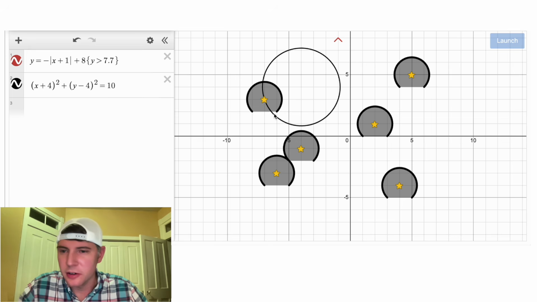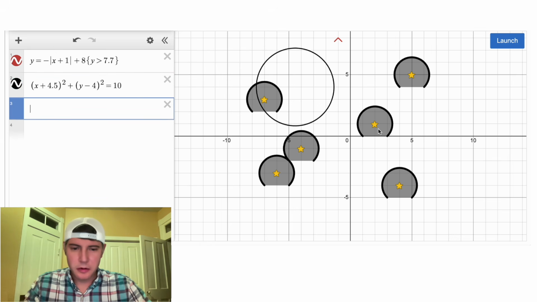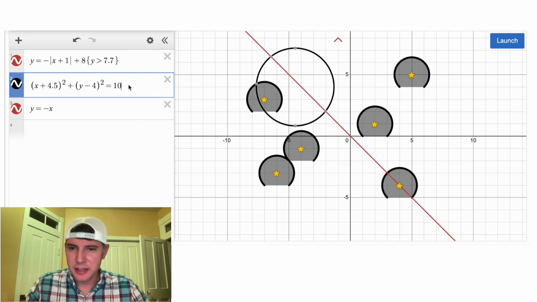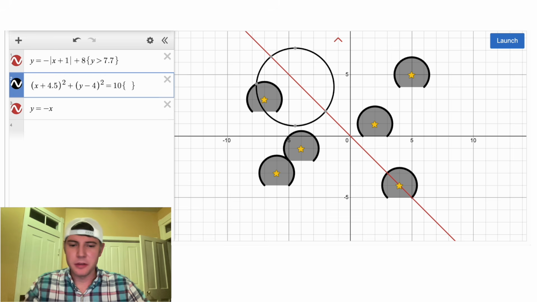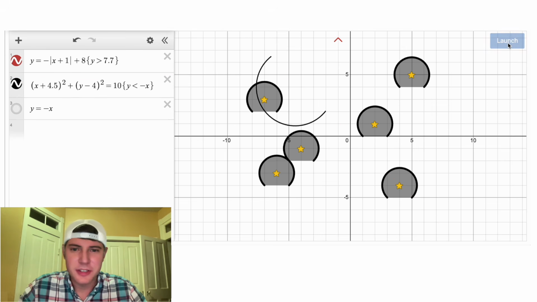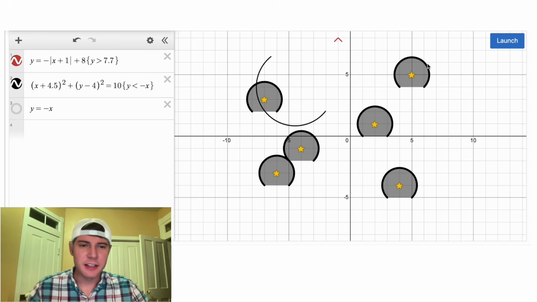I think they're going to get stuck right here. So let's move it a little bit further. There we go. And I think I want to make the cut at y equals negative x, to do a cut like right here. So once again, to make that cut, we'll put a squiggly mark and we say y is less than negative x because I want everything that's below that line. Let's see what happens here. Cool. So that works.